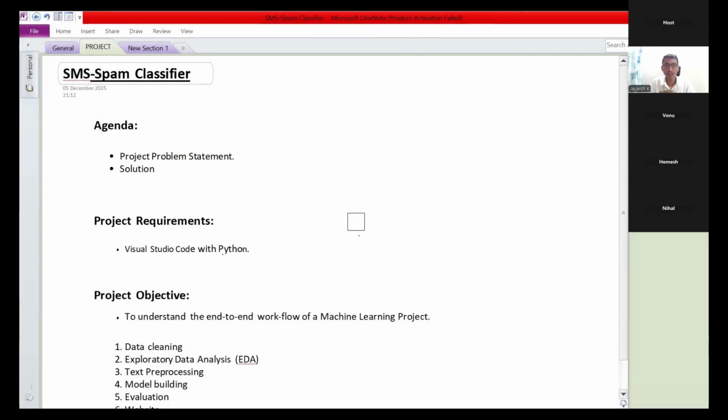End-to-end project. Means we're trying to build an end-to-end machine learning project. This will be our agenda. We'll understand what the problem statement actually is. Any SMS or any email that someone gives you, you have to classify whether it is spam or not spam. That is our problem statement.